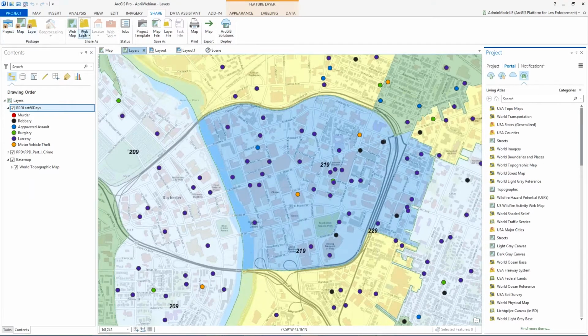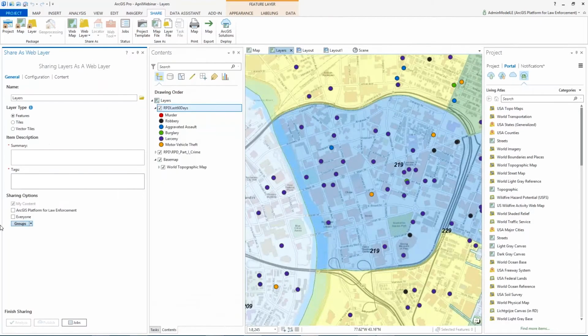But the real powerful piece of this is then to be able to export data that you have into web layers in your organizational portal or as entire web maps. So it's very easy to do. If I was interested in taking this last 60-day layer and publishing it as a web layer, I can do that. I can add in tags, describe the layer, control sharing, and publish that immediately up into my ArcGIS organization so it's available for everyone to use.